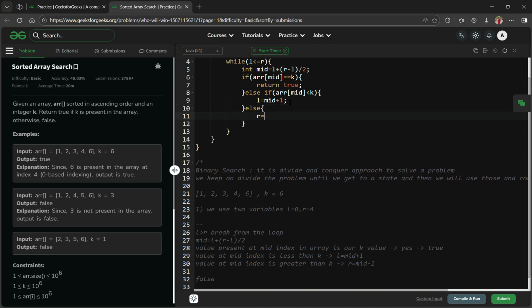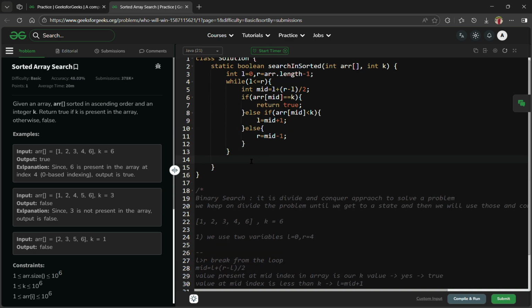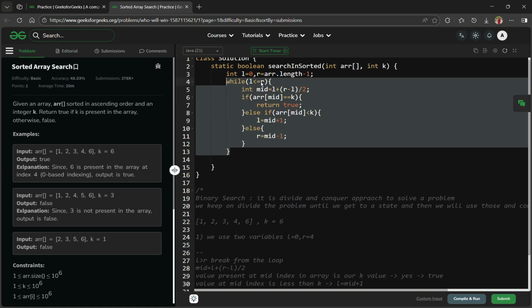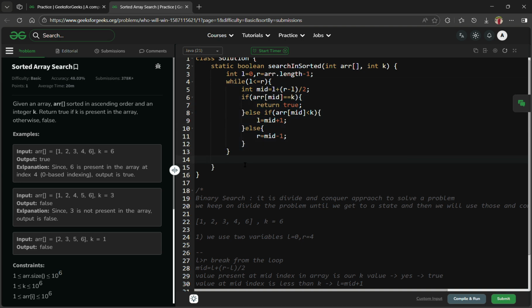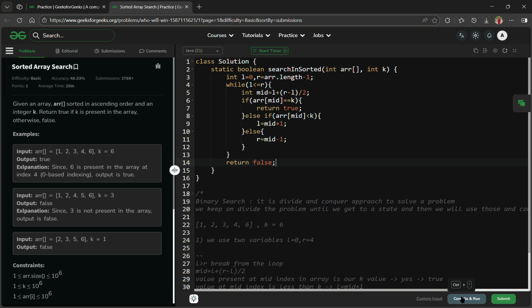So using this we can search the process to the right of the array. If both these conditions are not true, then obviously the third condition will be true for the left half of the array. For the condition value at mid is greater than k. So like this. If this whole loop continues and executes completely, but we still didn't find the k value, what is the meaning of it? The k value is not present in the array. So in that case, what should be the output? It is false. So simply return false.